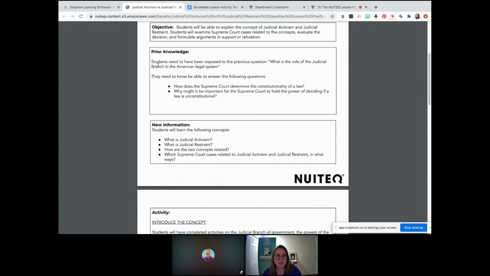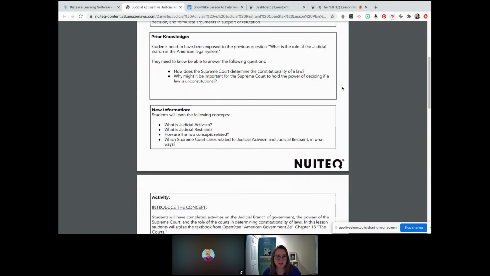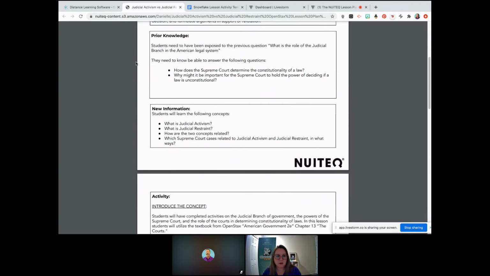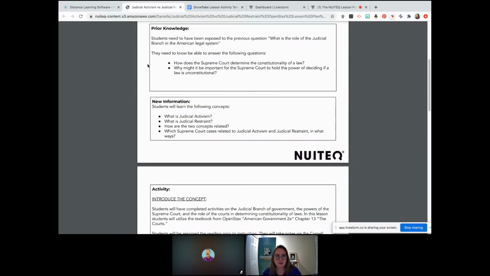Under prior knowledge, it has the information that students would need to know before the lesson activity itself. So if you were using the textbook, it would be typically the chapter before or any other information that relates to this. This would probably be done in a high school social studies class, civics class. So the prior knowledge, students would have been exposed to the previous question, what is the role of the judicial branch in the American legal system? They would need to be able to answer the following questions.